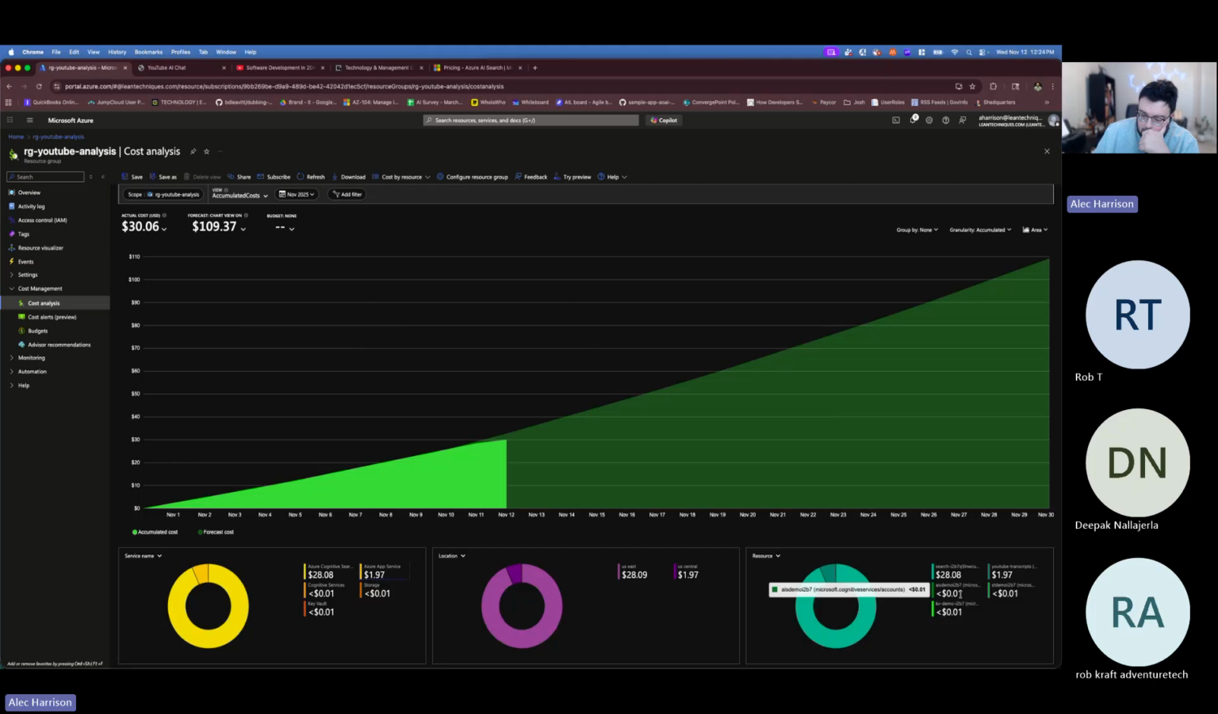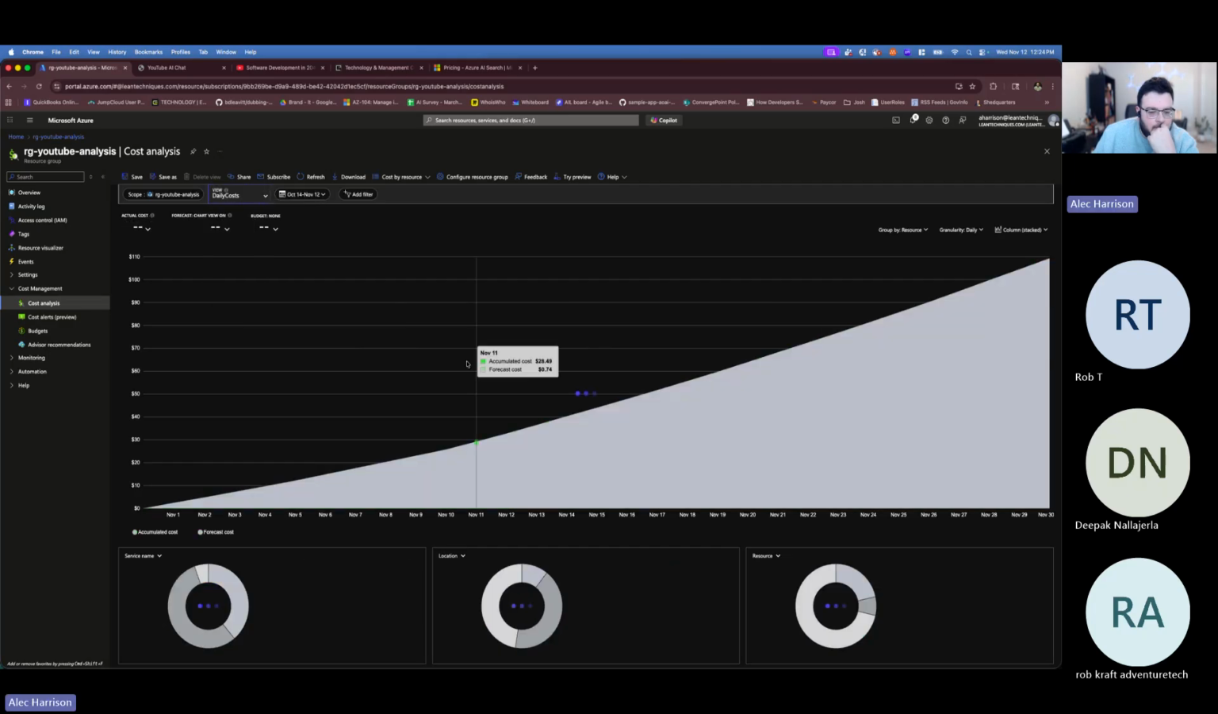The cost of storage is less than a penny. Cognitive service is less than a penny. I should be able to get 2 per resource. I want to see daily cost.